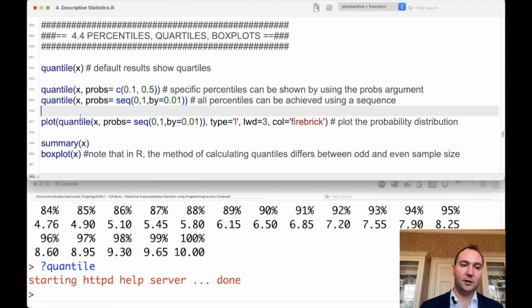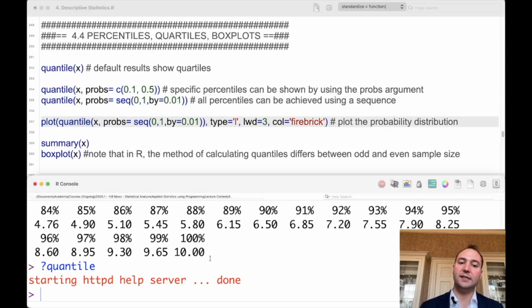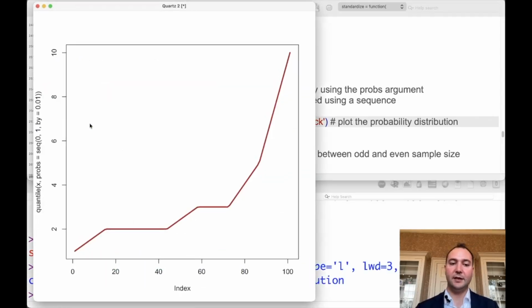All right, so let's plot our quantile. In other words, let's plot the results here and see what that looks like. And we get what looks like a step curve based on what data we have. Our index before we had 1, 2, 2, 2, 3, 3, and we see that this curve follows that same structure when we plotted them.